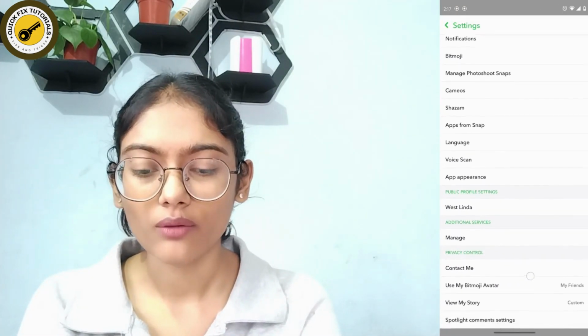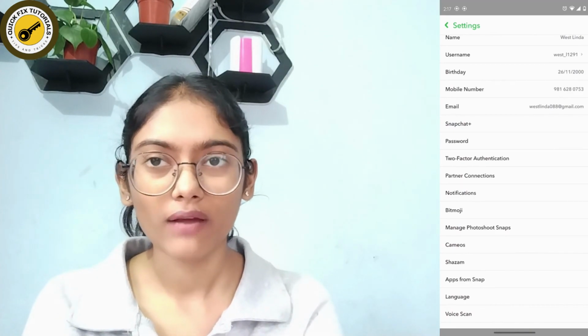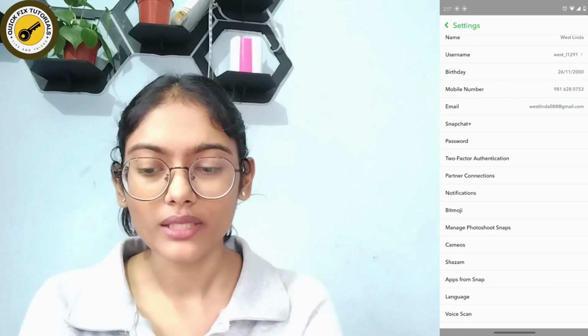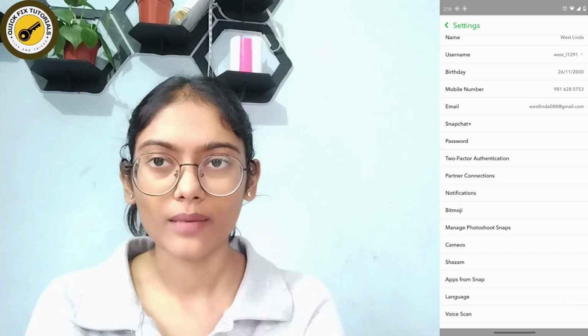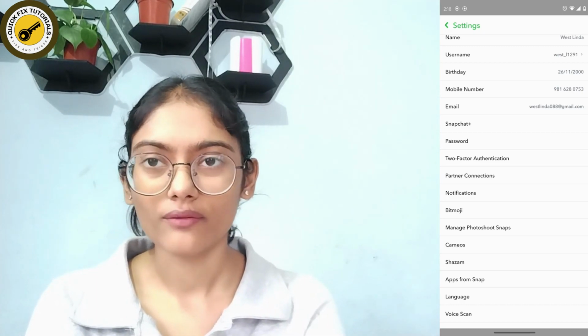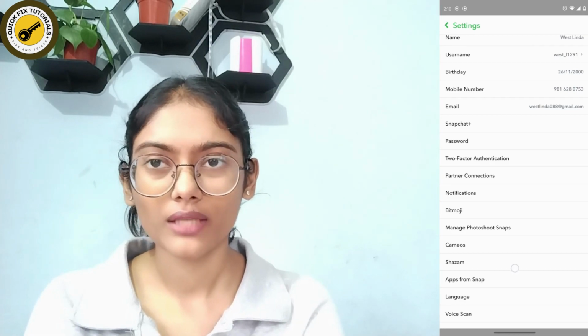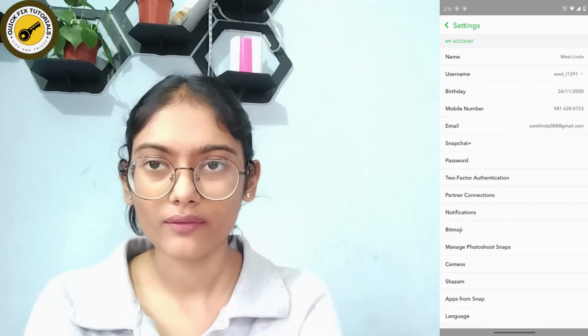And if you scroll down here, if you have an Android mobile, then you won't have an option of dark mode. But if you have an Apple or iOS, then you will have that dark mode option on your Snapchat. So in Android, we don't have that option yet. So for now, I'm using Android, so I don't have that dark mode option. But if you are using an Apple device, then you will have that option.